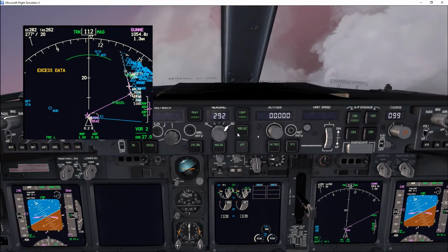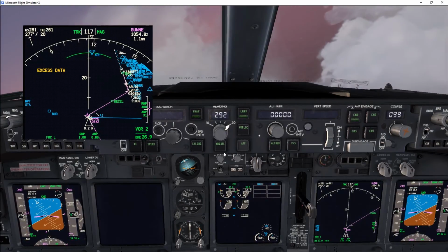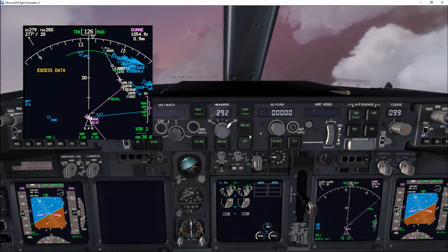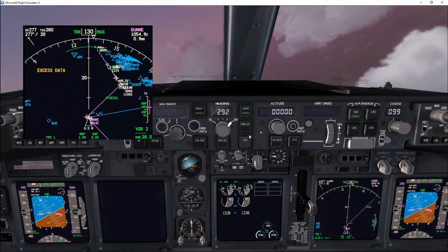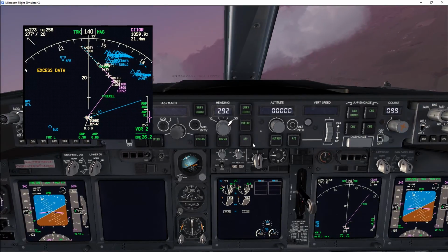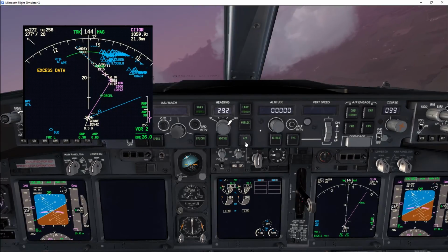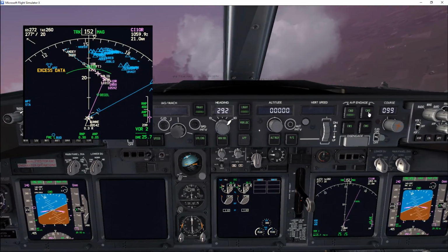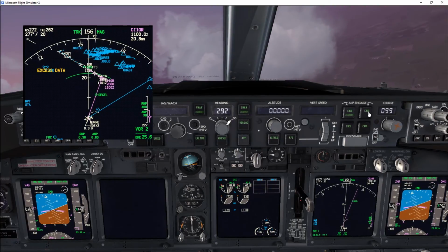All right, and once you do that, once you've intercepted the localizer, that's what that means, then you'll click approach. You'll turn on both autopilots, and that's it. The plane's going to land itself at that point.